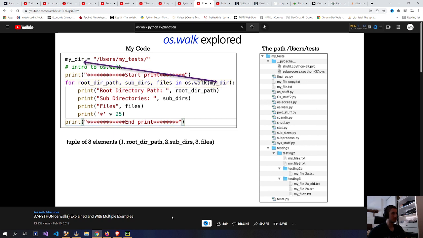So this is a tuple of 3 elements that we're setting up, right? Root dir path is the root of a given directory. Subdirs would be the subdirectories inside of those, and files would be the files inside of the given root path. Now, the first thing I want to do is show you what the output looks like for each of these. We print the root, we print the subdirectories, and we print the files. I'll end each iteration with 25 asterisks, and then I'll print end.